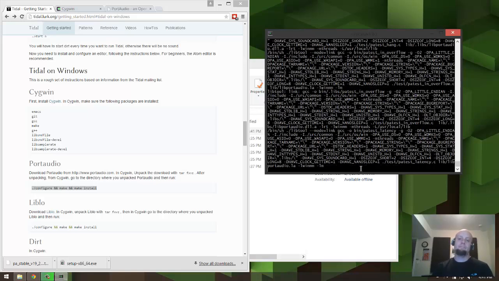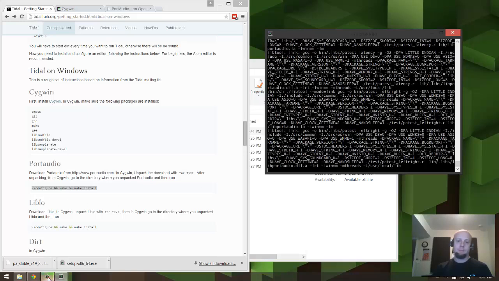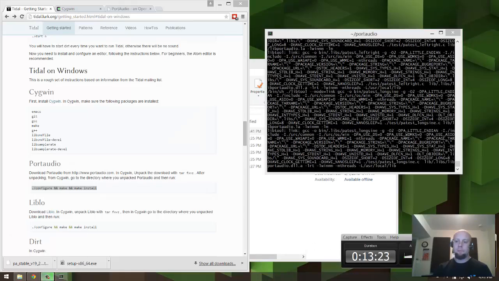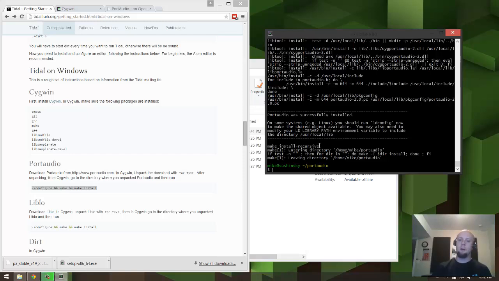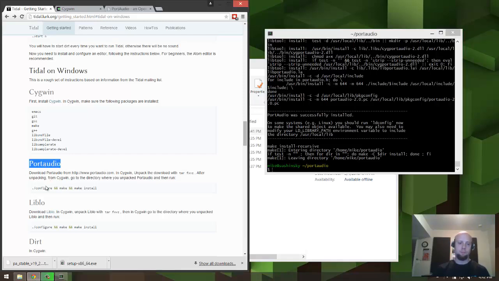I will pause. I'll be back in a moment. Okay, so I just let Cygwin run and Portaudio was installed successfully. So great, we are done with the Portaudio portion.